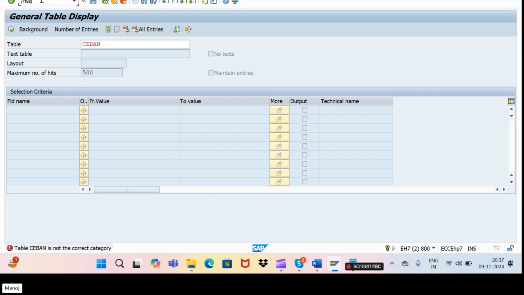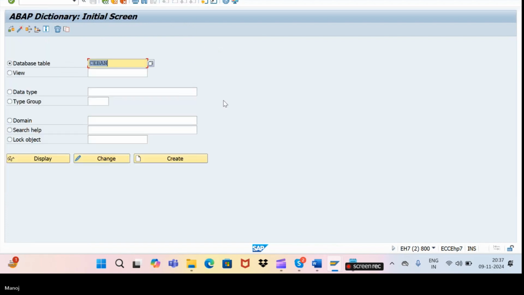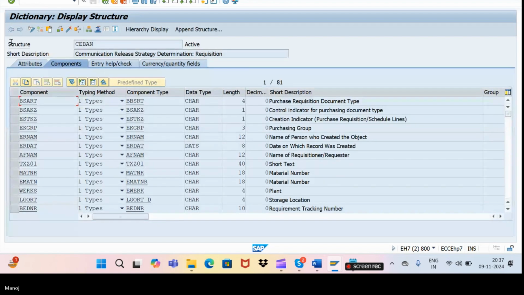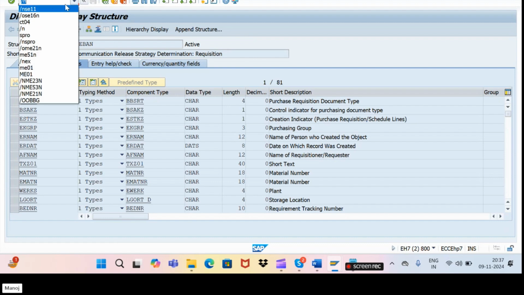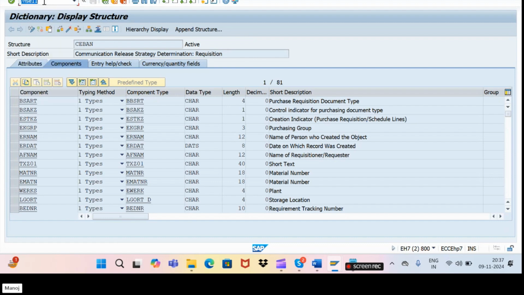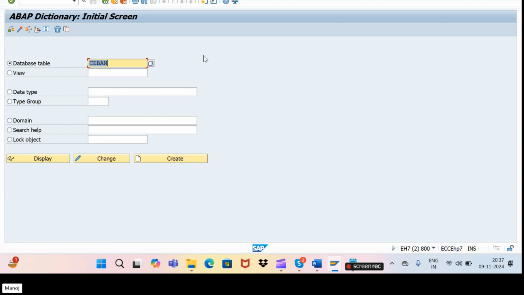Okay, just go to SE11 and go to display. Instead of SE16, just go to SE11. Let me show you again. Just go to SE11, the T code SE11. So here we can see all the tables. We just require the table name, like for PR it's CEBAN. So for CEBAN, just go to display and we can see all the tables.